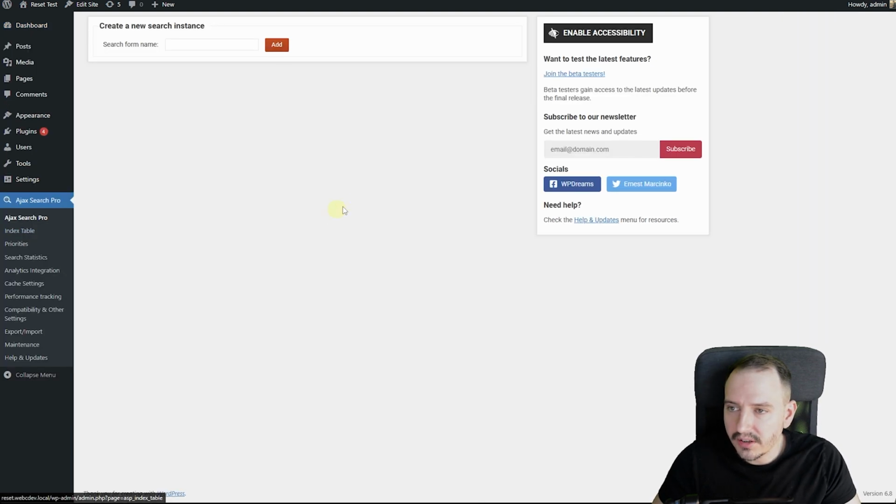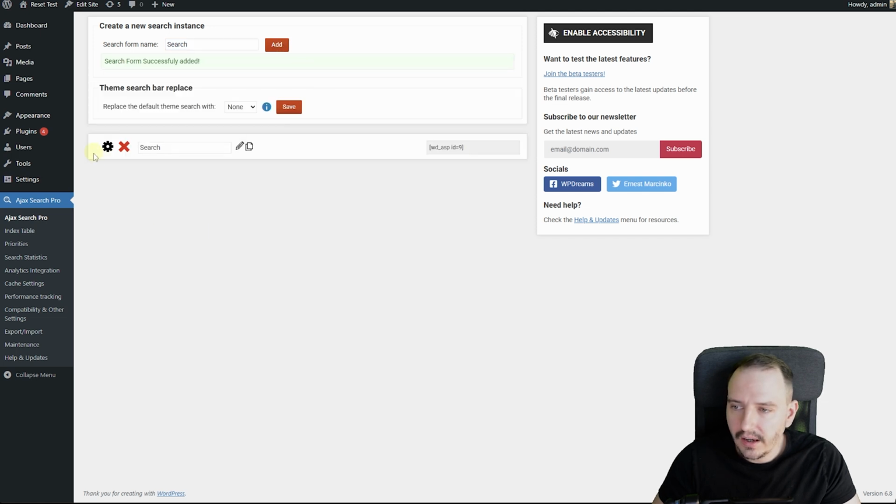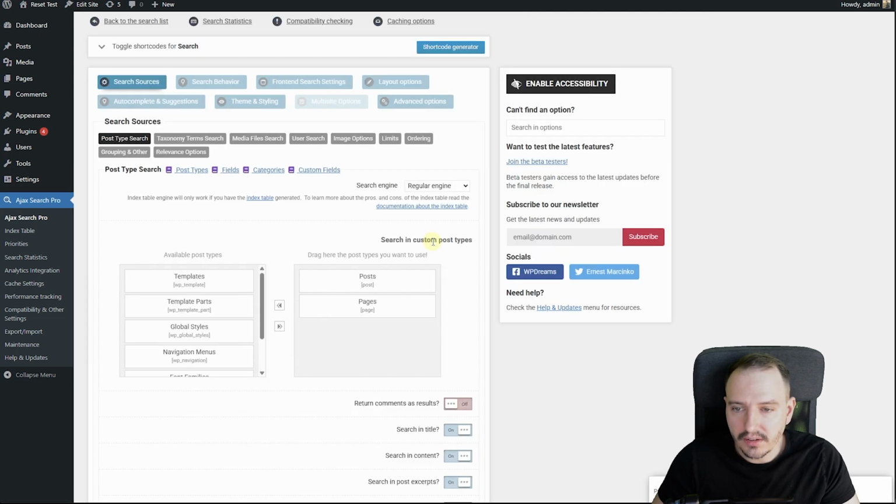So first off, let's start off by going into the Ajax Search Pro menu and let's create a new search bar. I'm just going to call this search. Let's add it. And clicking on the gear icon, you can access the settings. And right on the first page, I will make a tiny change: I'm going to deselect pages because in this example, I'm going to only search posts.